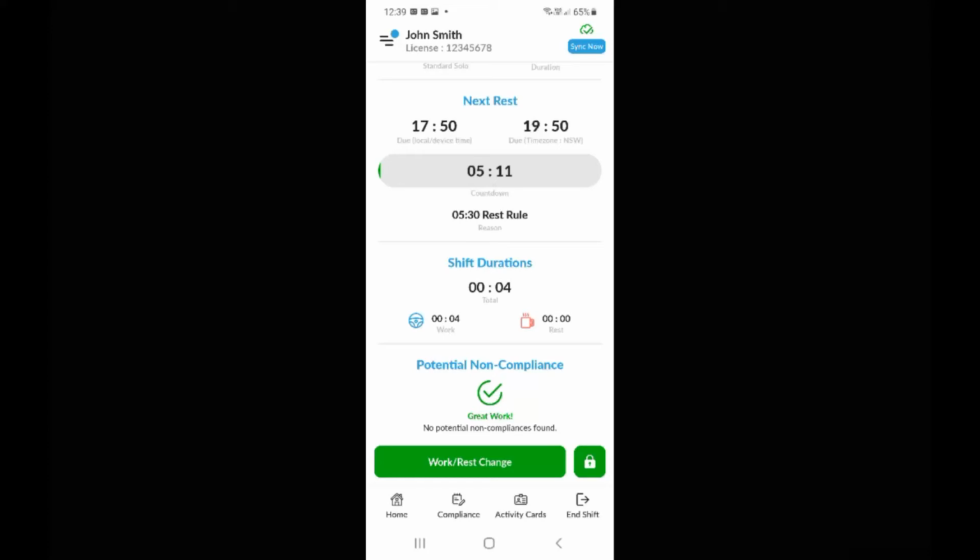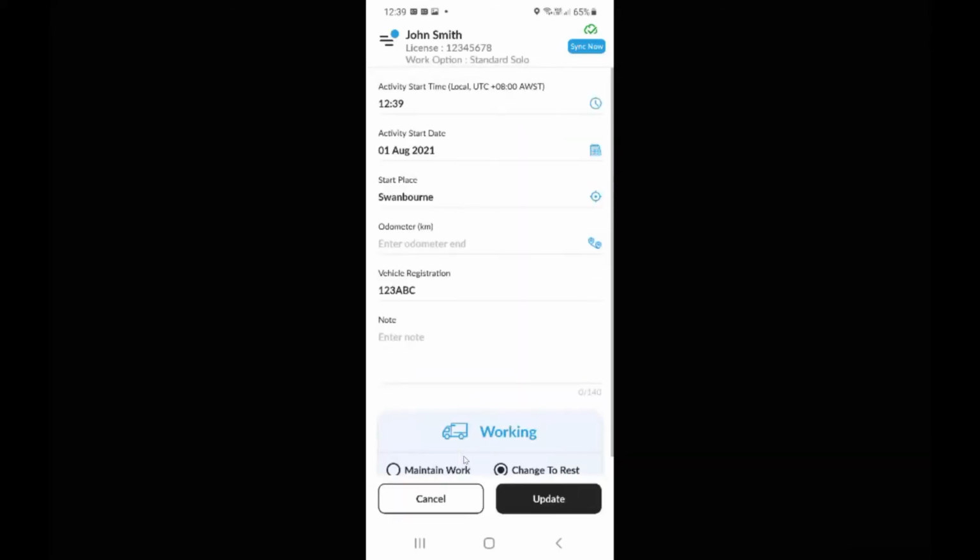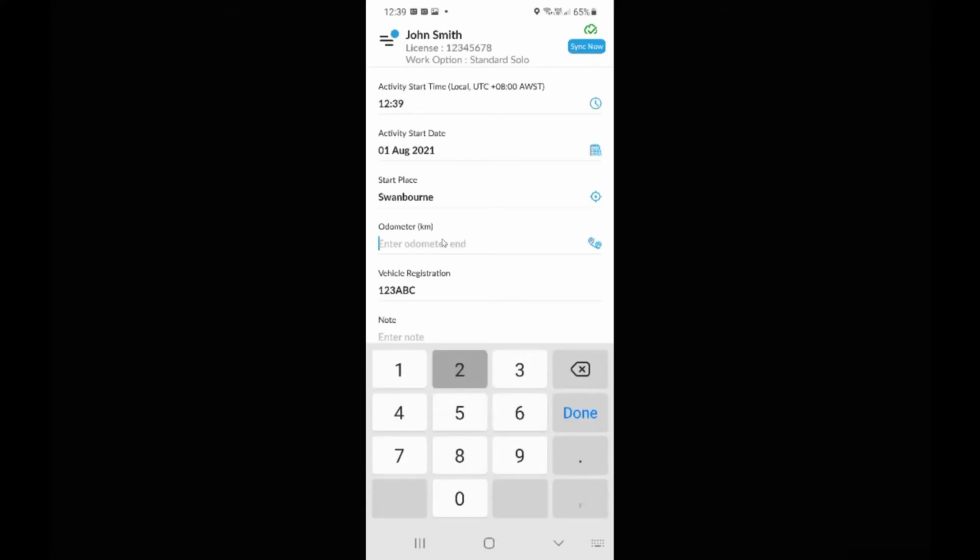You can then do a work rest change. Work rest changes are quite simple to complete, so we just hit the work rest change button at the bottom of the screen here. That brings up a screen where we can enter the start time for our next activity, the start date, the place, a new odometer value. So I'll say 1100 this time.